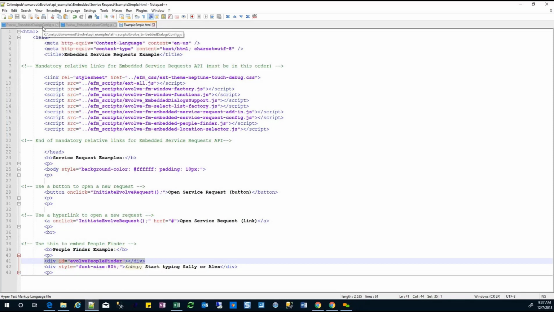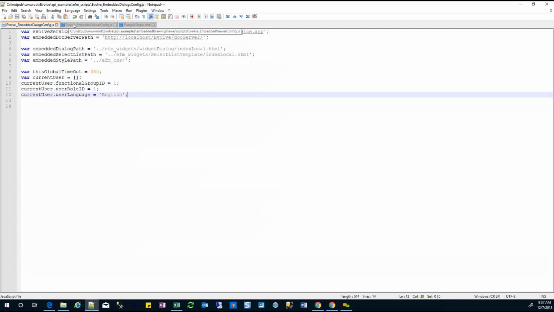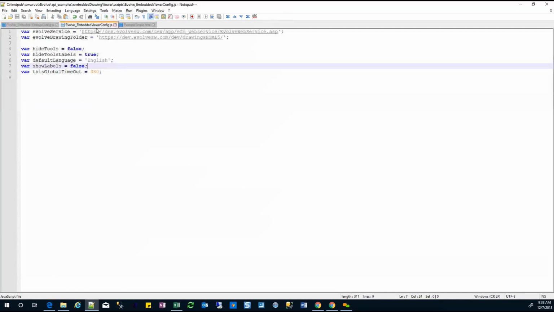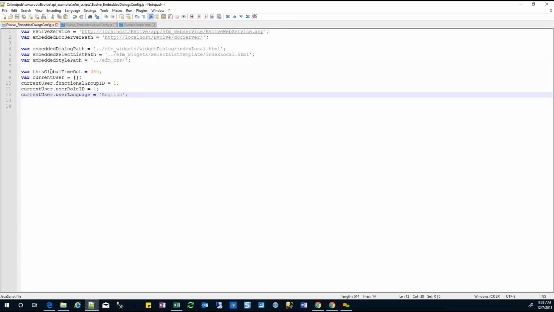The only other two files you have to worry about from the Evolve aspect of things are two files that come in, which is the Evolve Web Dialog config and the Evolve Web Viewer config. And most of this stuff down here, you don't have to touch at all. These are those variables we talked about as far as, hey, I want to pass a specific user.